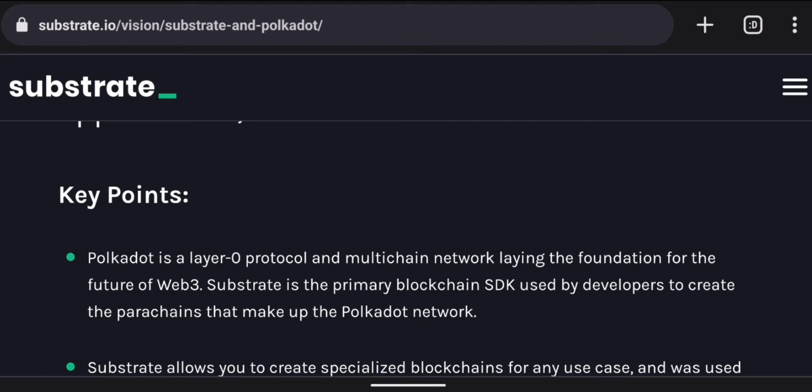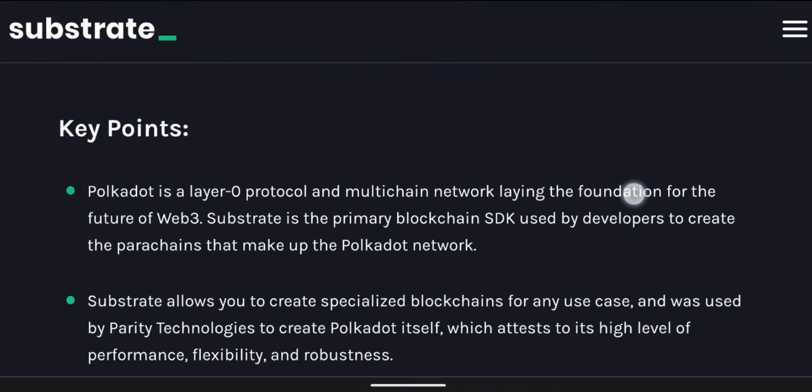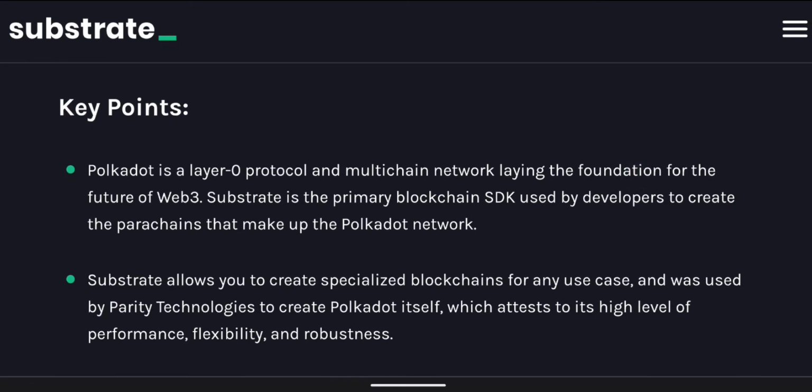With Polkadot being the layer 0 protocol and a multi-chain network, laying the foundation for Web3 building, or the future of Web3, let's put it that way. So according to this note, Substrate is primarily a blockchain SDK used by developers to create the parachains that make up the Polkadot network. So you see that in some way Polkadot was also developed using Substrate, but probably at the time it wasn't called Substrate.